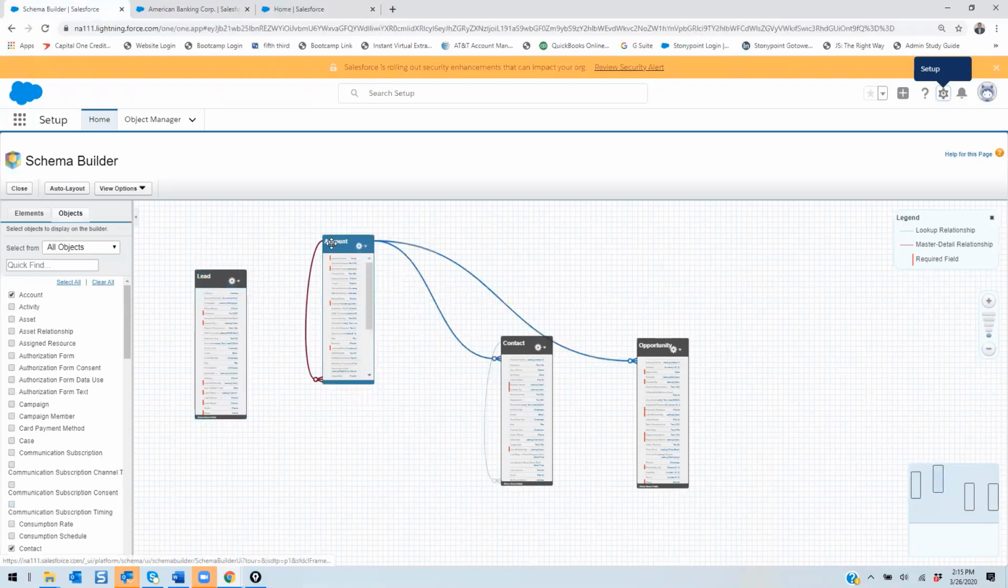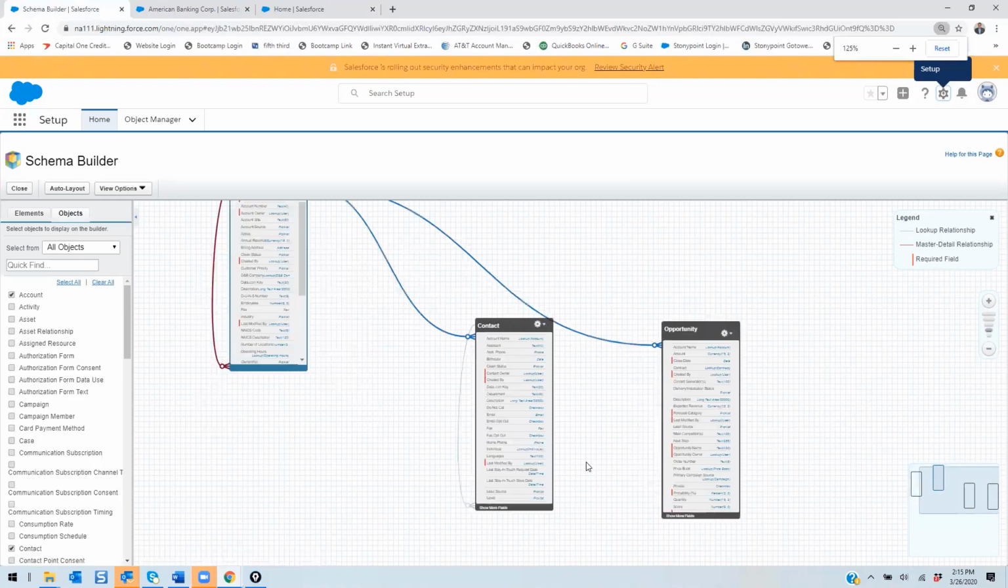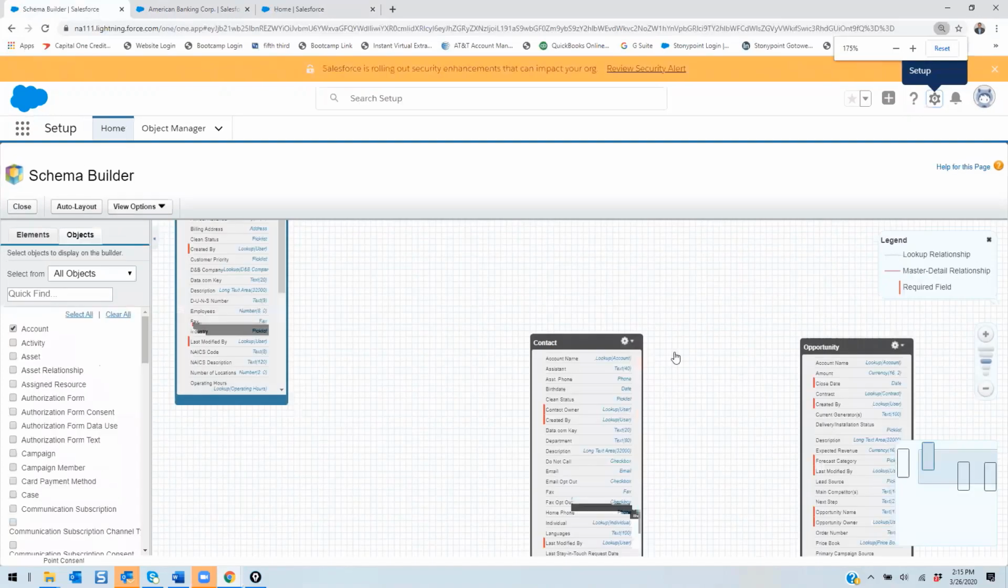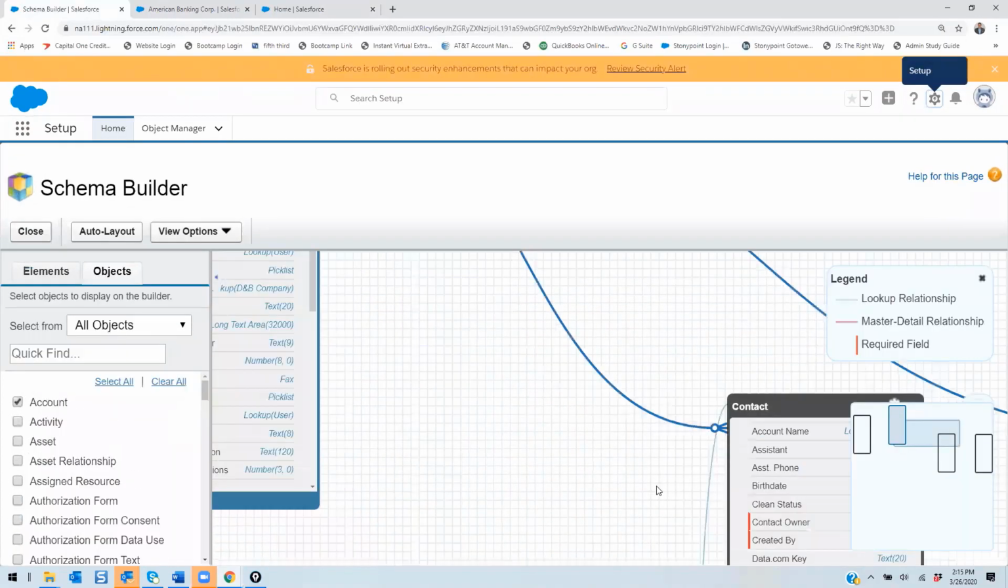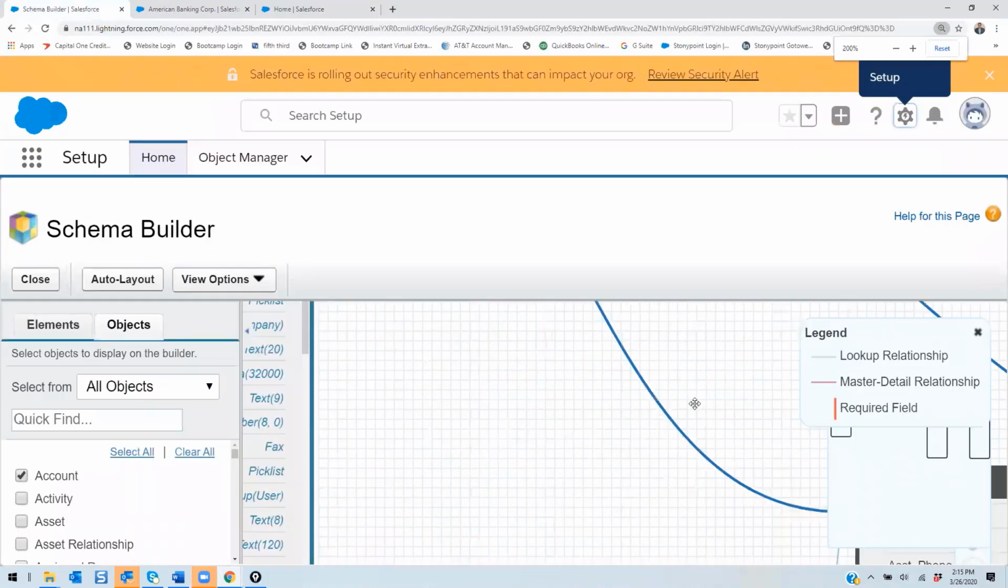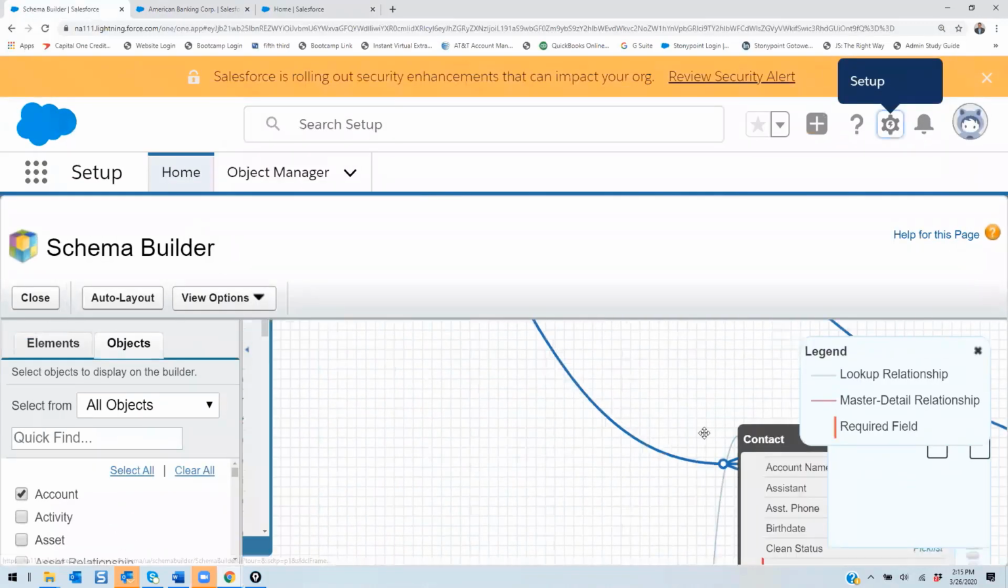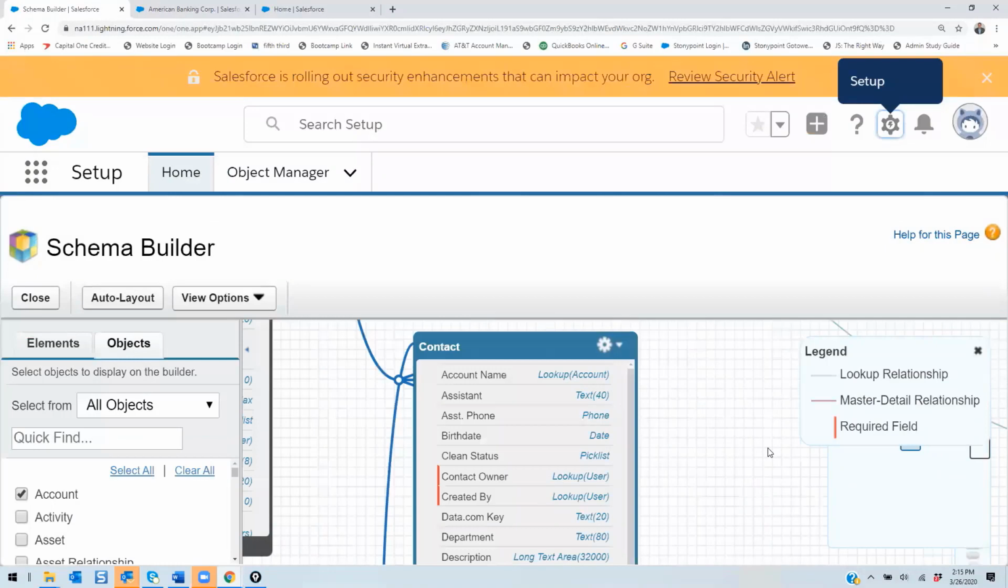So see the relationship here? This field, this lookup data type. If everybody could mute if you're not speaking, I'm getting a little background noise, please. Thank you.